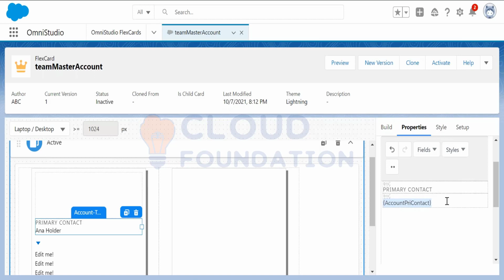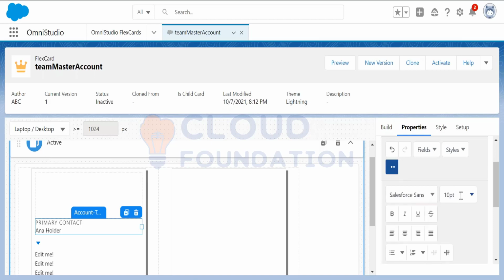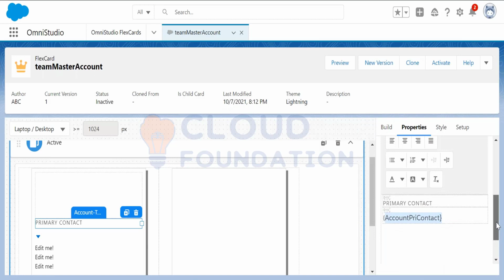So what else can we do here? In the properties, we are adding the merge data from the already loaded contact. In the style, we are able to change the headers. If you want to make it a header, or you can see regular, small title, or uppercase. These are the options we have, and we can change the colors. Also, I want to change the font size. So here you can select 12 pt.